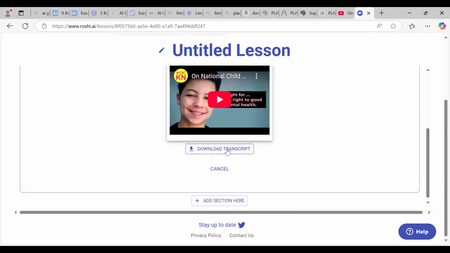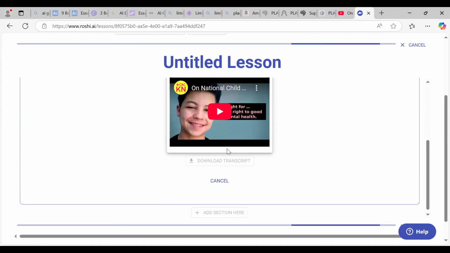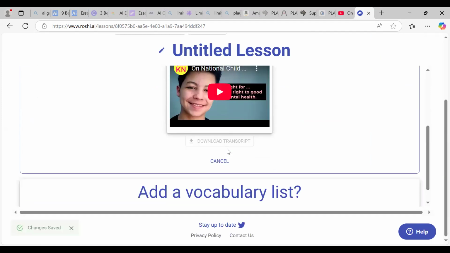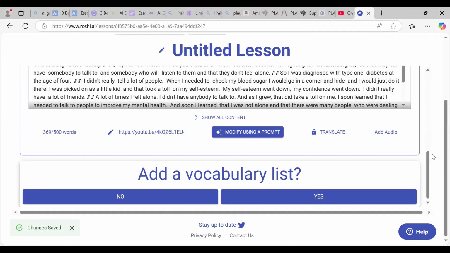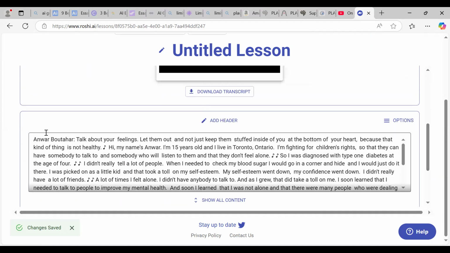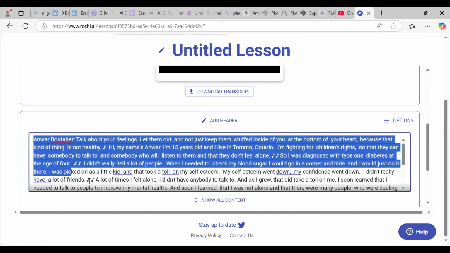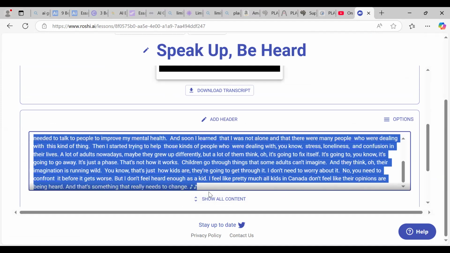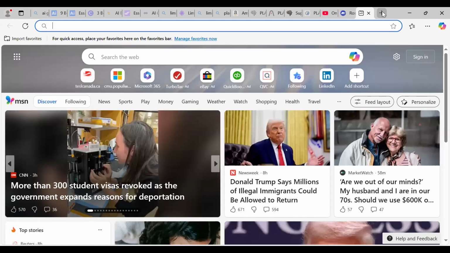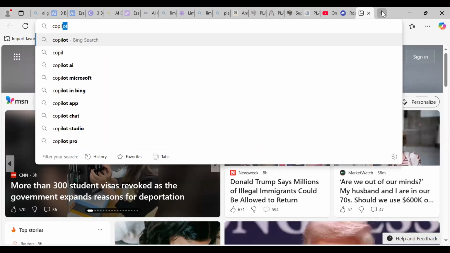And then you can see here, download transcript. As soon as I click on that, it gives me the same transcript that the YouTube video gave. However, there's no timestamps, so that makes it easier for me. So I'm going to copy that. And now this is where I'm going to use Copilot.